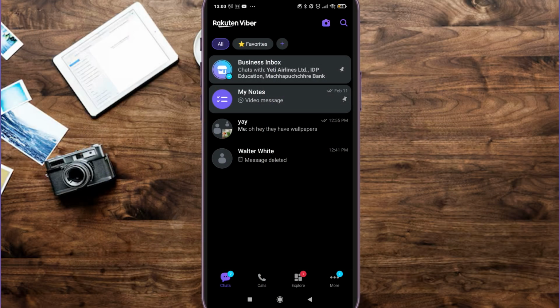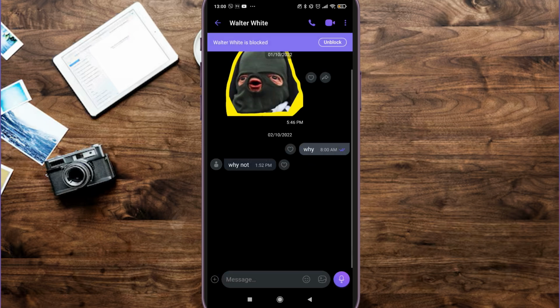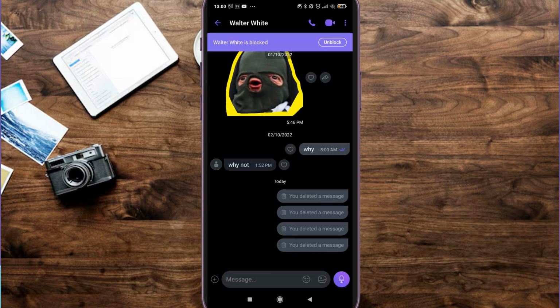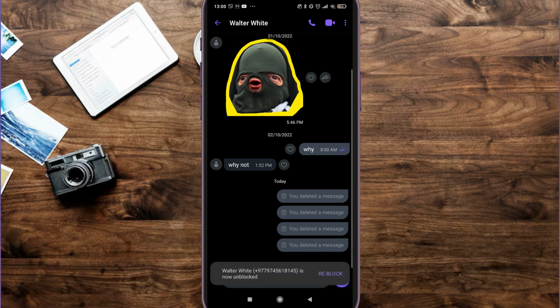So, from your Viber app, tap on the profile of the person you have blocked. In their chat, right at the top, you should see a label stating that the contact is blocked. Right next to that label, there should be a button labeled Unblock. You can unblock by tapping on that button.